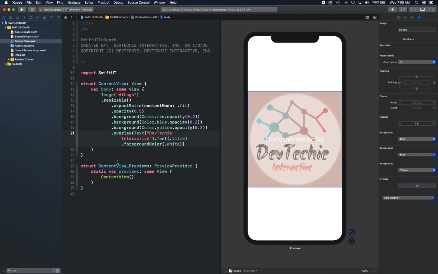This is a brief introduction on what you can do with images from scratch, and how you can use images inside your SwiftUI project.